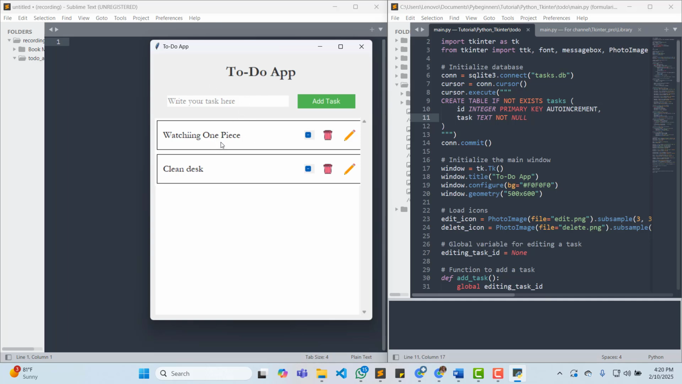We will be performing CRUD operations, which is create, read, update and delete. So we'll be performing these operations in this app, which is a very good example so that you can practice.